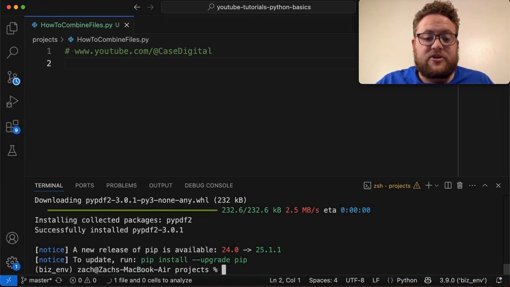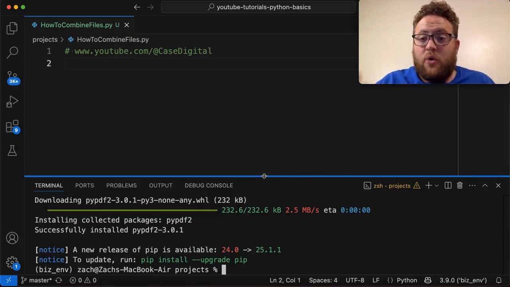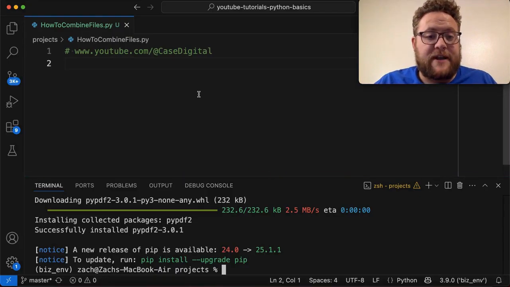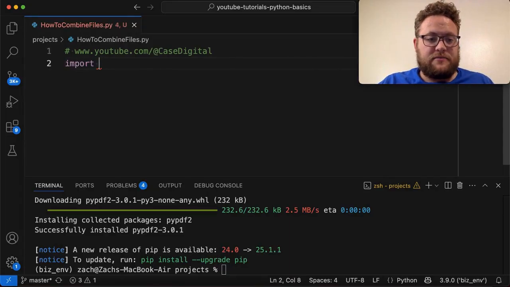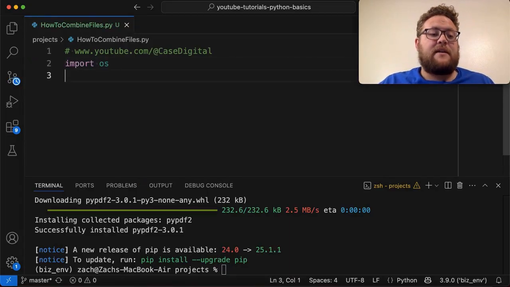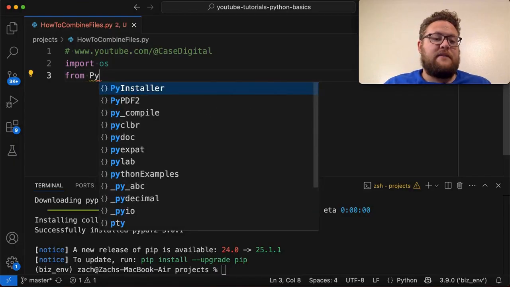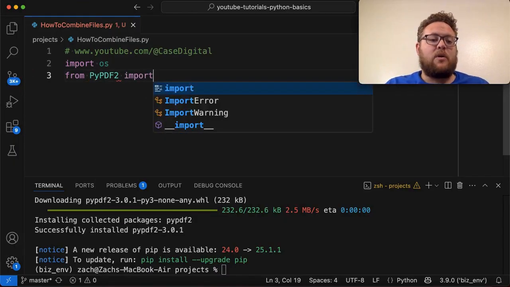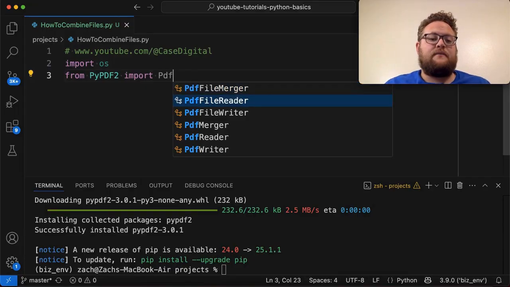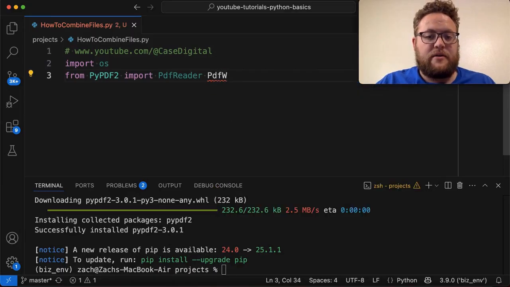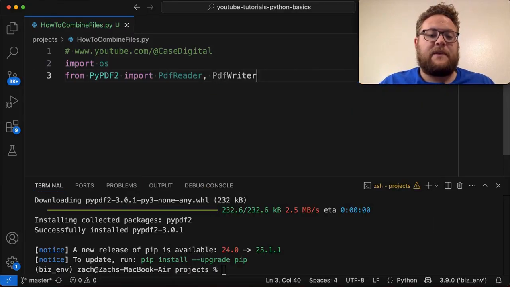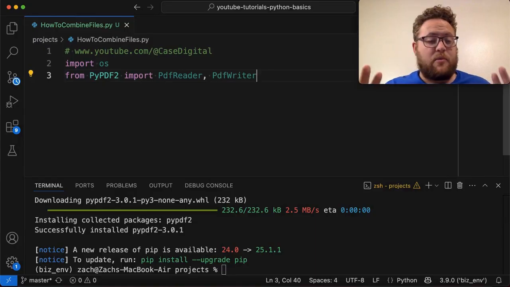All right, now that that's installed, we're good to go. We're good to start writing code that can do this for us. Now, I really like doing this using basically two imports. So we're going to say import os, and then from PyPDF2, we're going to import PdfReader and then PdfWriter. Okay, so just like that, we have everything that we need to import. Now we need to write the code that's actually going to do this.